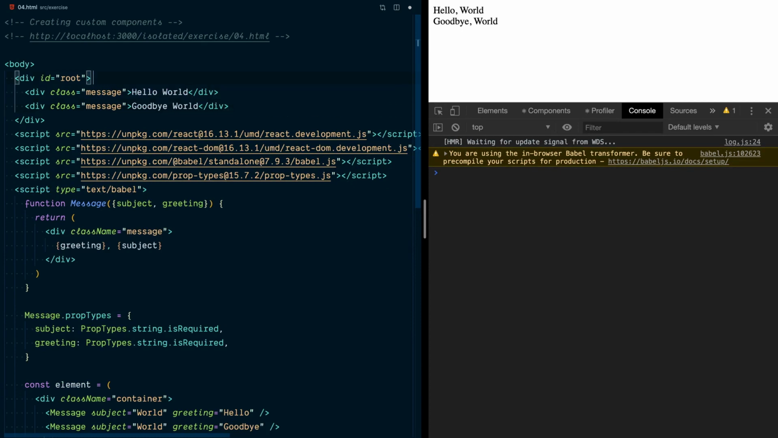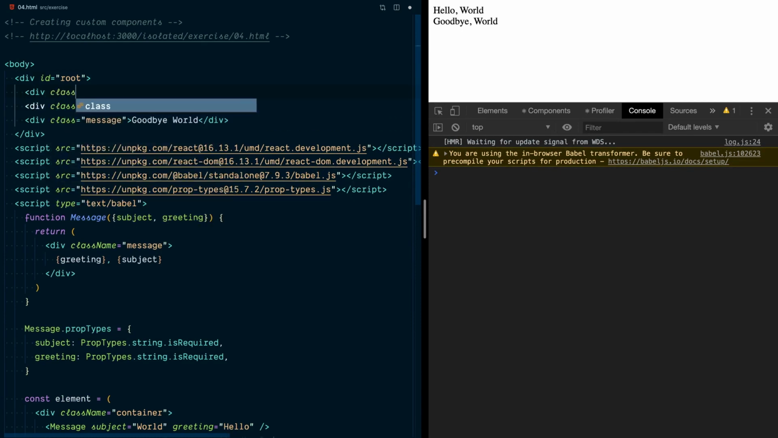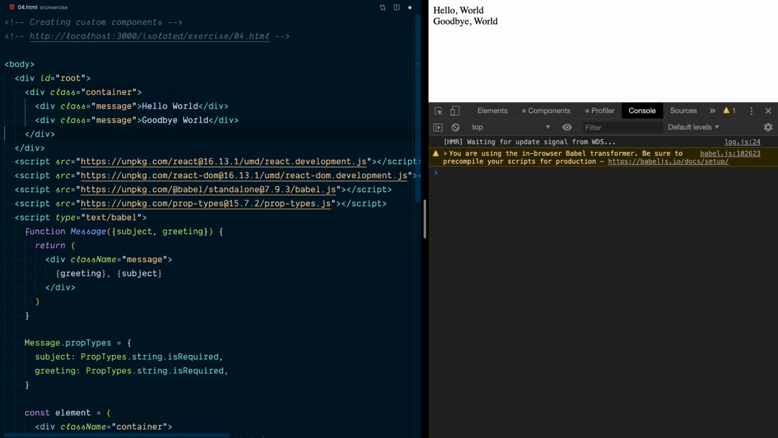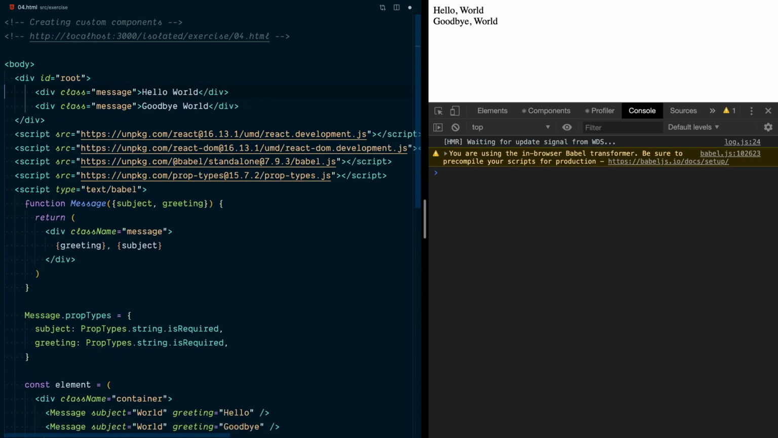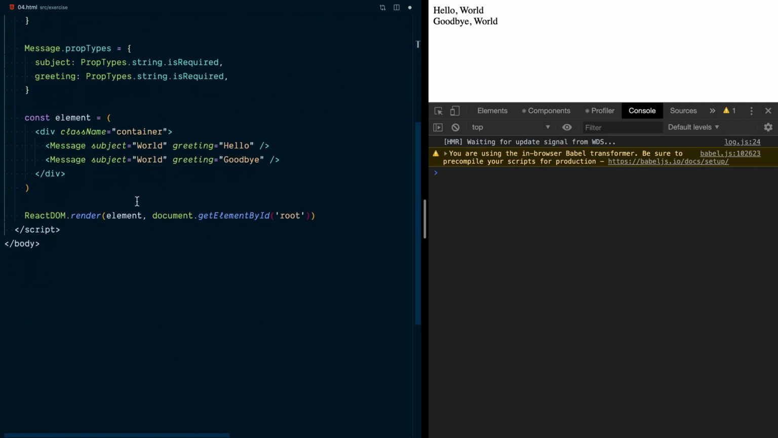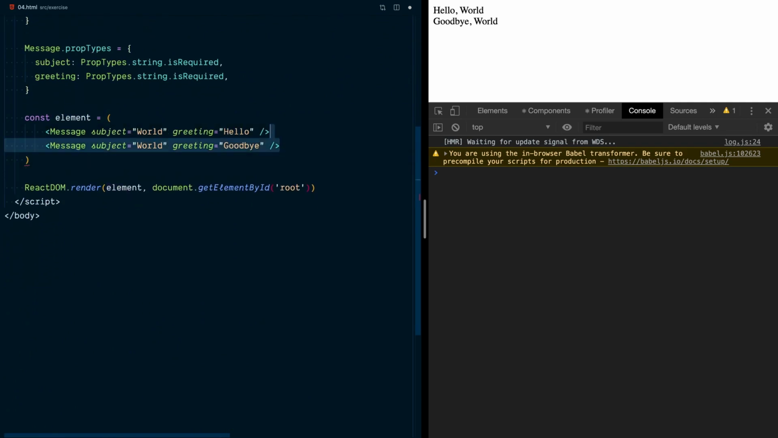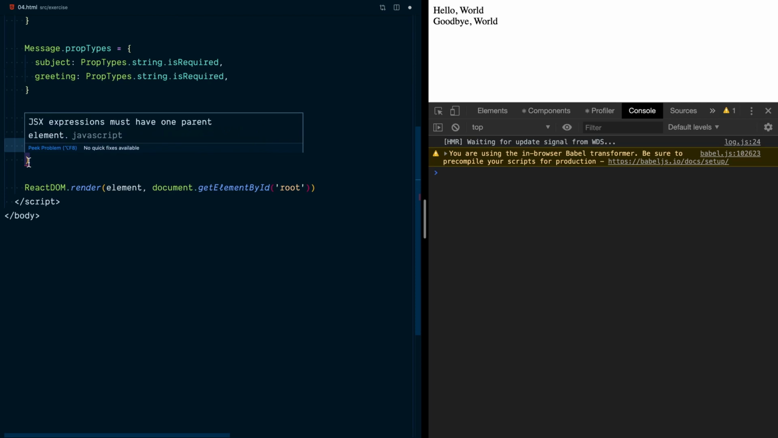And right now what I have is another div here with a class of container, and then everything's in there. But what if I wanted to not have that container and just render these two side by side inside of my root? Okay, let's see if we can figure out how to make that work. So if I come down here, then I guess my element won't have that container, so we'll just remove that. And now we're in a bit of a problem.